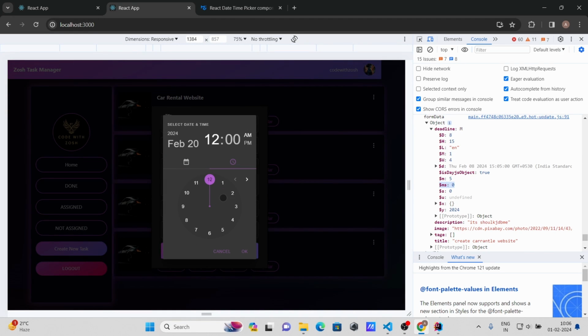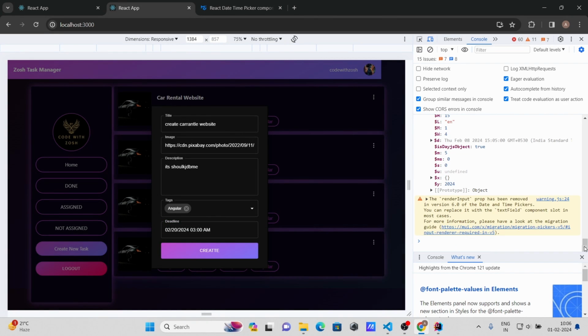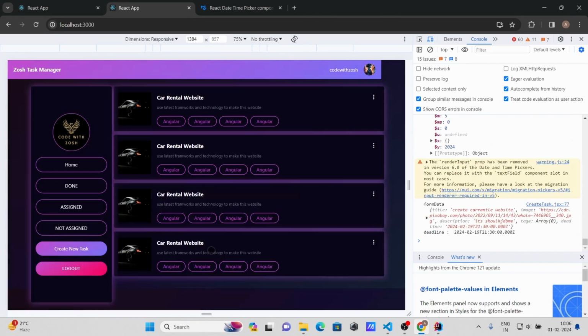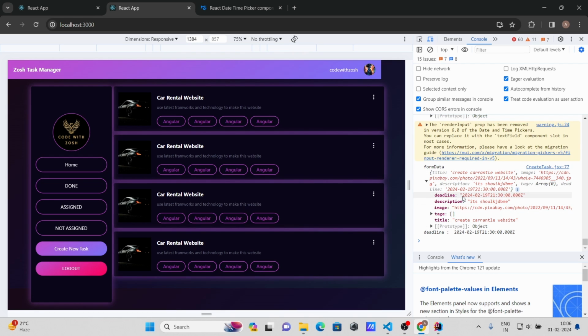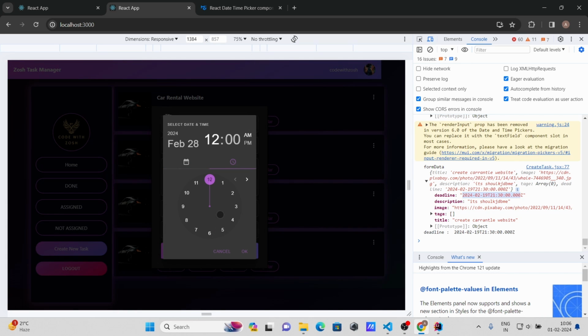Angular, this, let's choose this and give it okay. Go to here and create, and see now deadline is in this format which we want. Why is tag coming null? I don't know. Let's check. Angular, React.